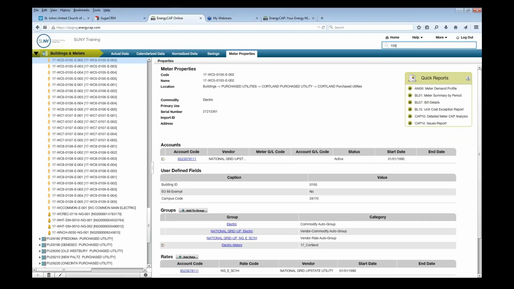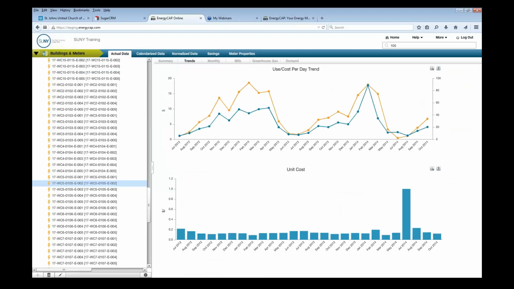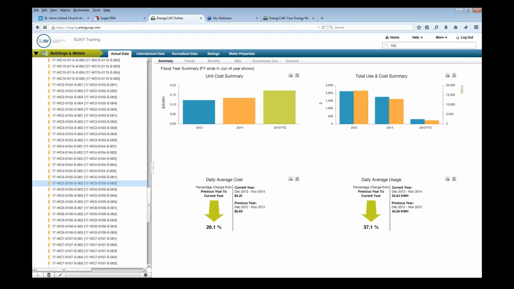So it has expanded my buildings and meters tree, and it has brought me to that meter so that I can review information about it. I was on the meter properties previously, so that's what it brings me into now. I can click on the actual data tab. My trending information is here. I can look at summary information, and it's a quick way for me to get around.